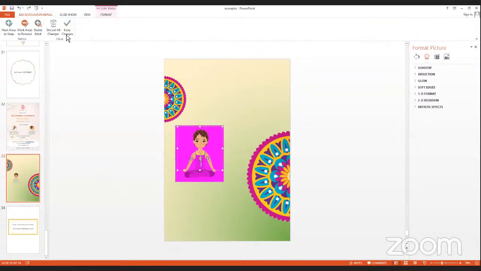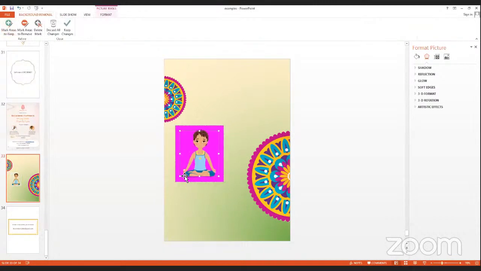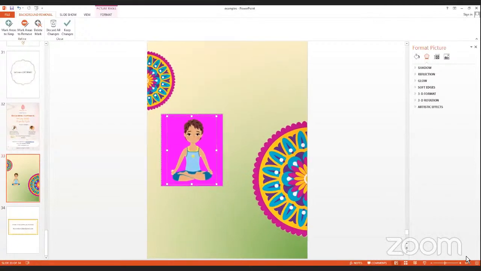Okay, now if I feel like accidentally, automatically, they have tried to keep some background also, which we don't want, then I use mark areas to remove. And then I just choose the background area and they will remove it. Okay, so like that, right now I'm just gonna choose remove background. Automatically it's removing most of the white spaces. There are still some around the hand. I'll just zoom in and show you.